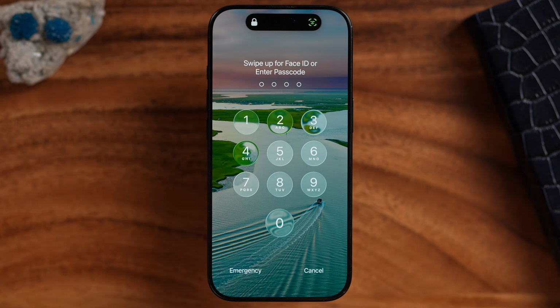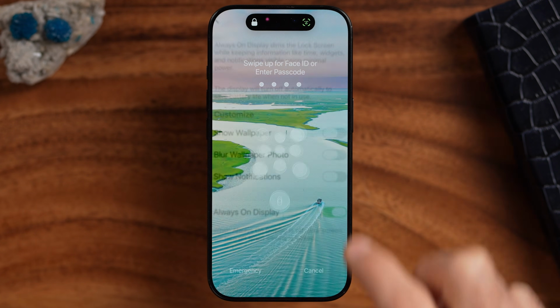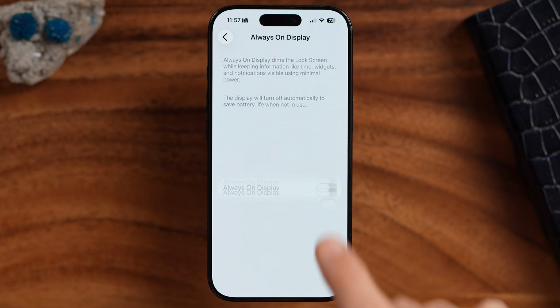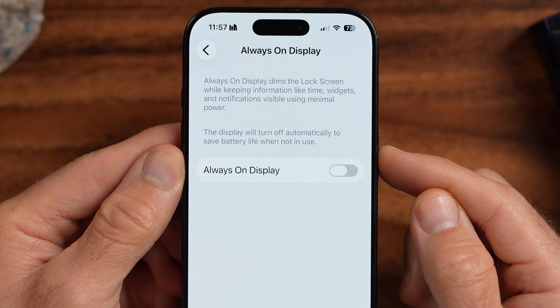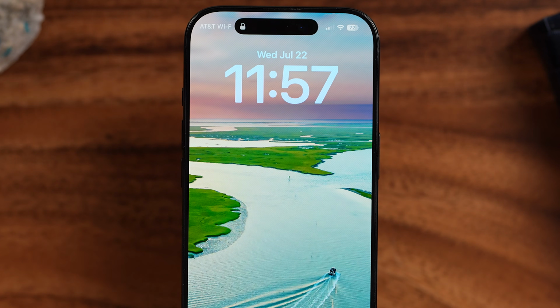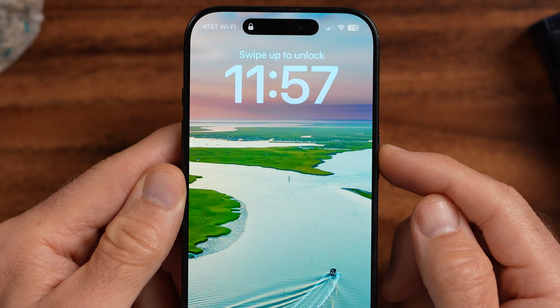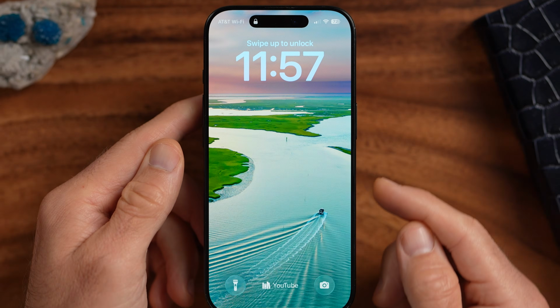And if that's the case, all we need to do, let me just unlock this real quick, is to toggle off Always On display. After I've done that, if I lock my phone, you can see it goes completely black. I can always tap on it to wake it up, and then it will be woken up. However, if I tap on the power button again, it will go completely black.